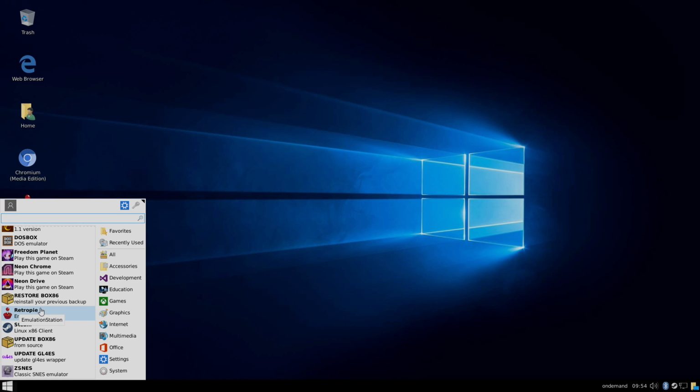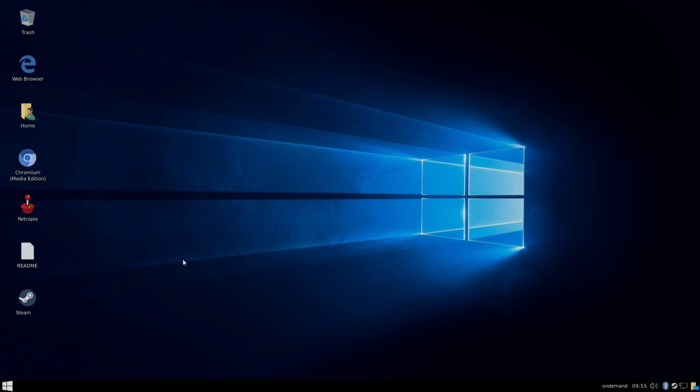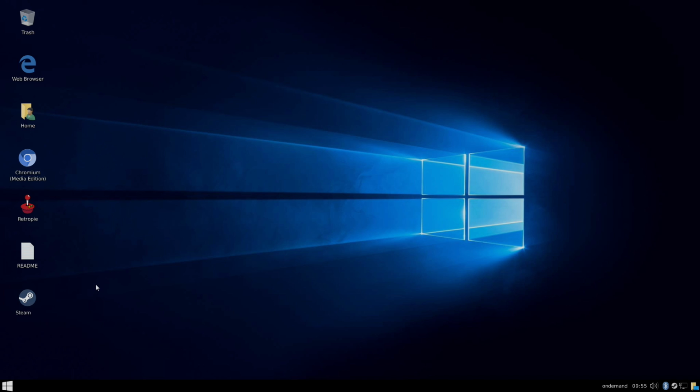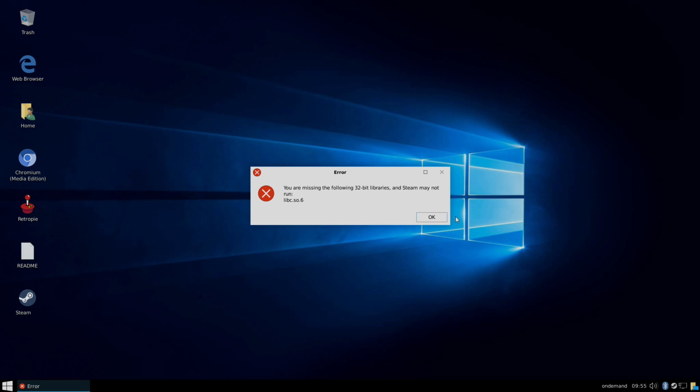We do have RetroPie installed right out of the box, and you might have noticed on my desktop, I have Steam. Now, don't get too excited. There is some stuff that works in here. I'm going to go ahead and launch it, but you're not going to be able to run GTA 5 on a little machine like this.